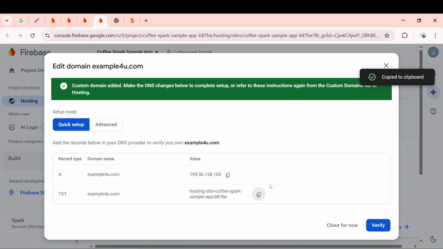There you have it. With these steps, you've successfully set up a custom domain with Firebase. Now, you can ensure your brand gets the personalized touch it deserves. Don't forget to test your domain after the DNS changes have propagated to ensure everything is working as intended.